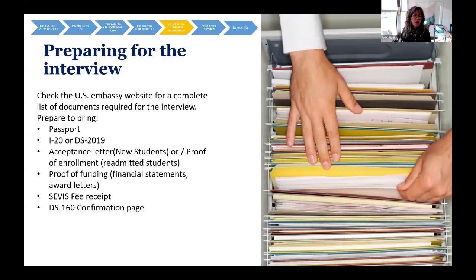Preparing for the interview. So I think this is where we get students getting maybe the most nervous. The application is an application, but an interview can make people feel a little more anxiety. So check your consulate so that you're prepared. They will have a list of documents you need, and you will absolutely need to bring these things, but potentially others depending on your consulate.